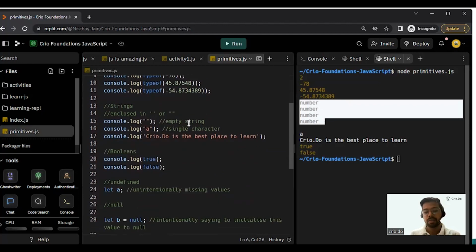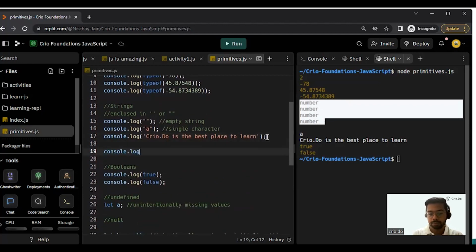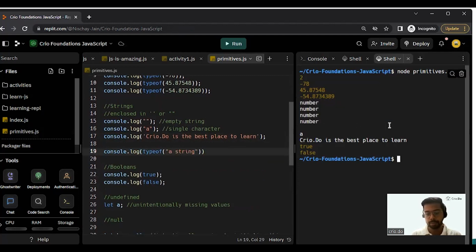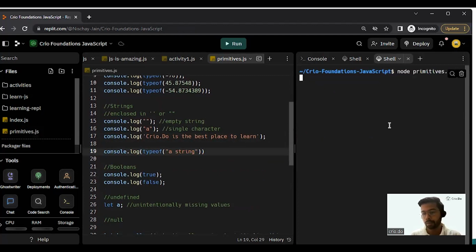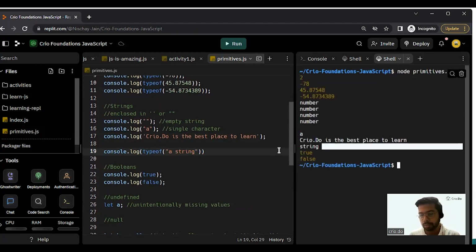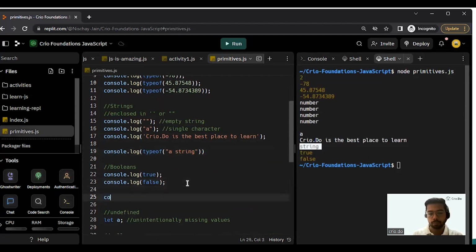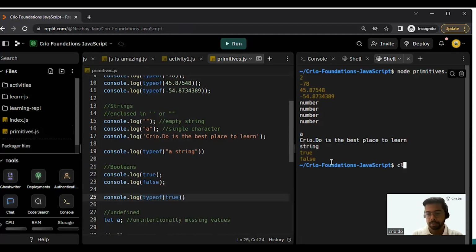All right. Let's also do the same for strings. Let me just do it for one of them. So I can say console.log of typeof a string. Let's see what data type we receive. And as you can see, this time it is clearly a string. Finally, let's also do it for console.log of typeof true. What do we get in this case? You can see it's a boolean this time.